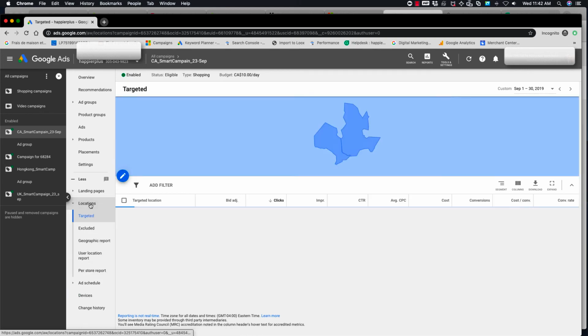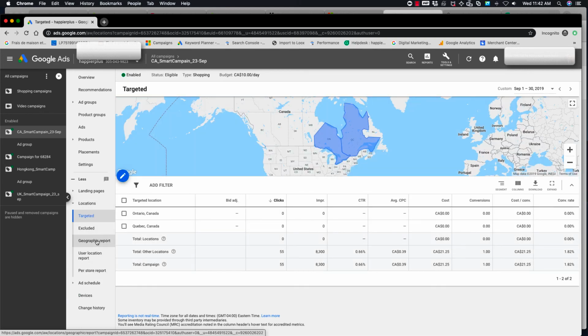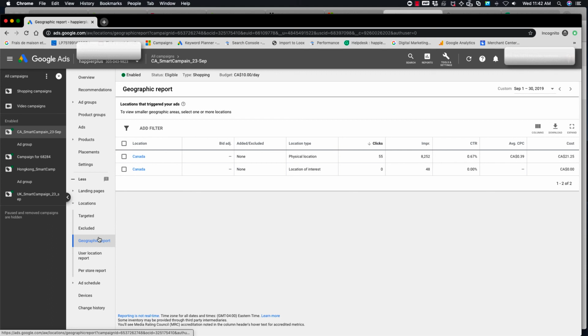You can change only the locations, and then you can see the location reports here by province or city. But for other things, it's machine learning, so it is Smart Campaign. That's how it is.